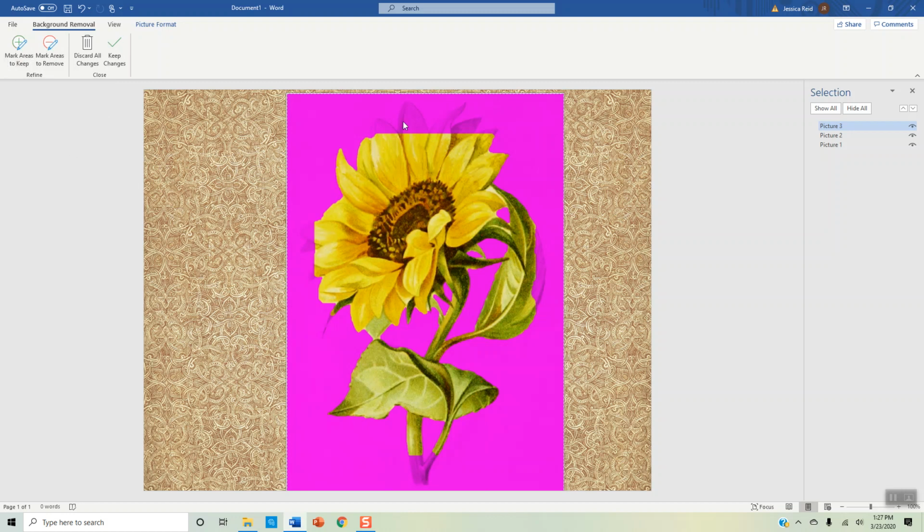I want more of my sunflower that's been cut off. So we're going to go over here to the left and mark areas to keep, and left click on that. Now I have a little pencil, and I'm going to come up here and draw a little squiggly line for the flower I want to keep. And we're going to do that again.